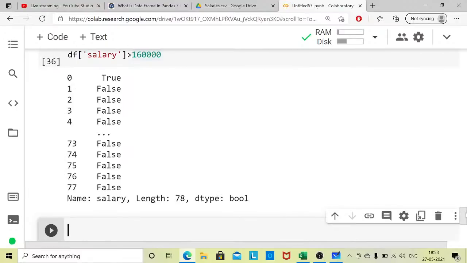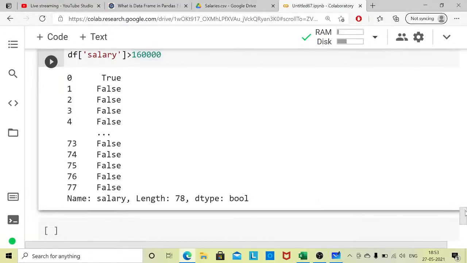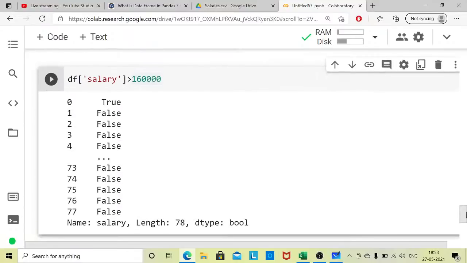Now you can see I'm getting only true and false. This is only the condition. Like in an if statement where we put some condition, true or false. So df salary greater than 1,60,000 will give you only the rows as true and false. Now I want the data of the persons for whom this condition is true. When this condition is true, I want the data. So this is basically a condition.